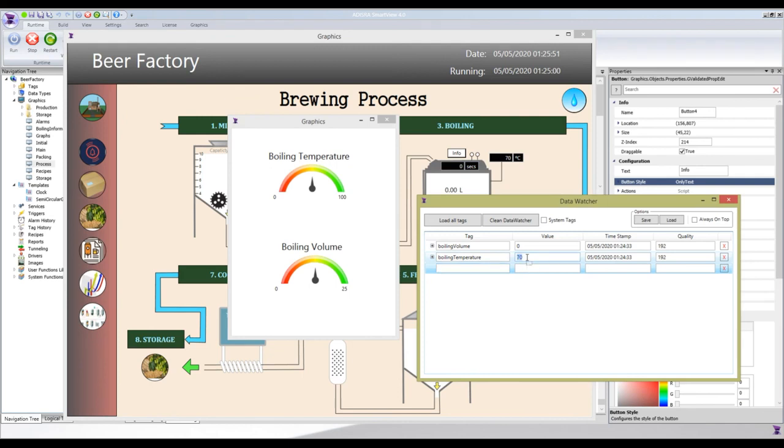So I just need to change boiling temperature to, let's say, 80. And you can see the first one already executed the script and the needle changed. And we also got the label changed, concatenating the value of the tag plus the unit. And the boiling volume is from 0 to 25, so I'm going to put 10. And it also changed the needle and then the label, down here.